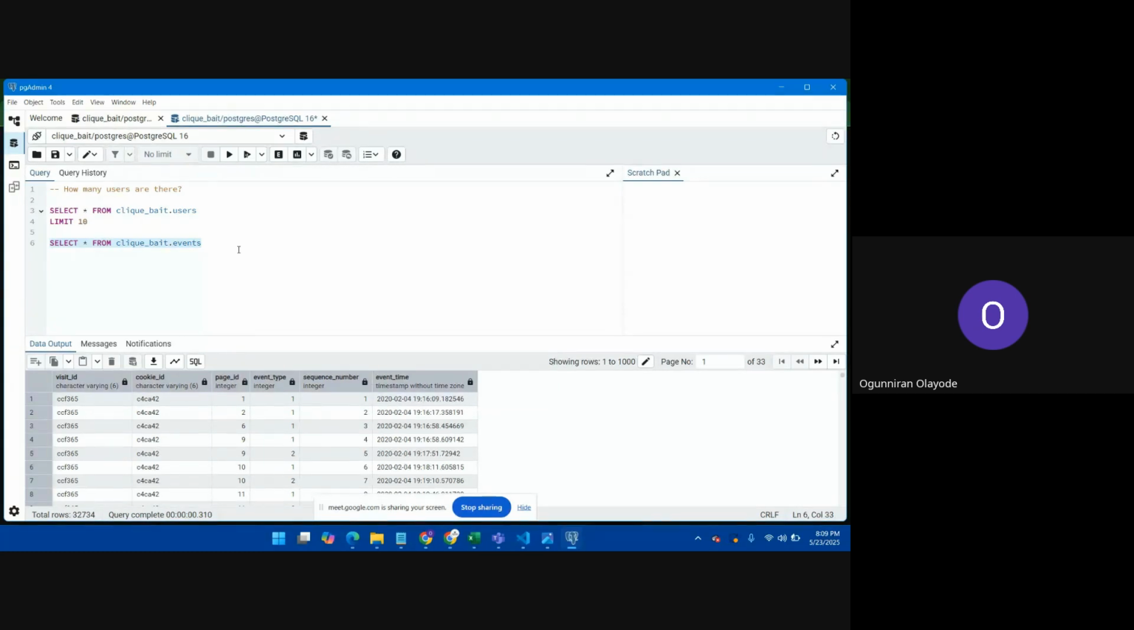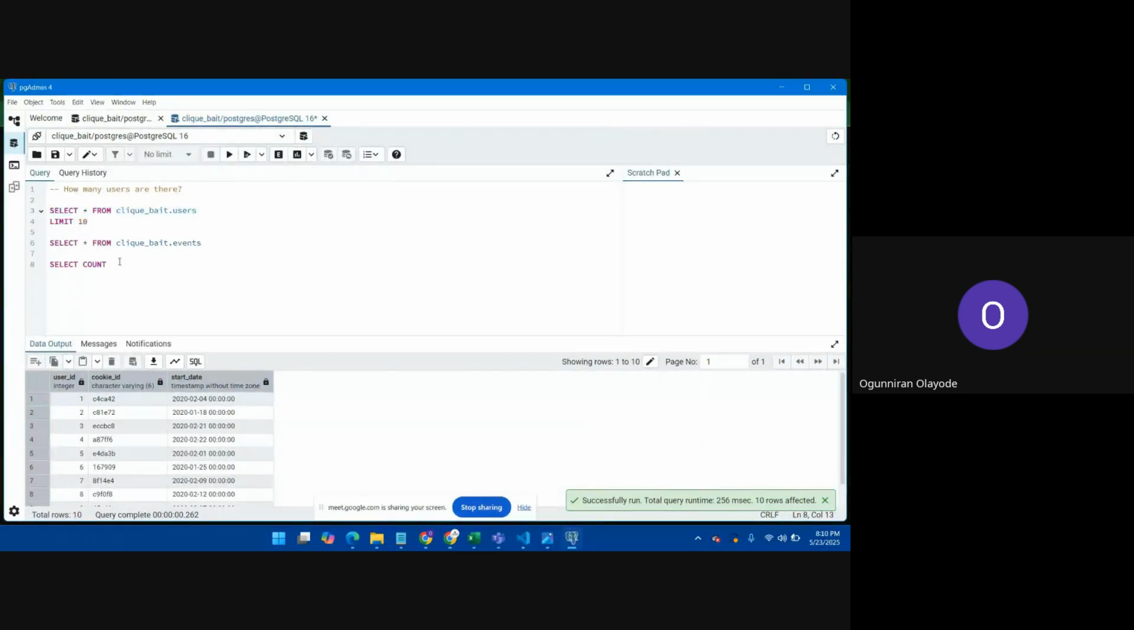Now we want to know the number of users that have signed up on the website. So how do we do that? What we can do is select star and we do the count. From the overview of the users, select count of user ID, because the unique identifier for every user is the user ID. So that is why you have to count the user ID from this one, clickbait. That will give us the total number of users.